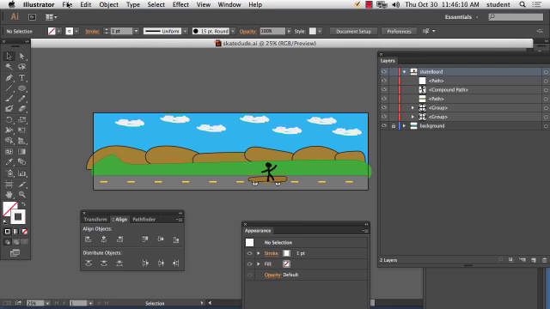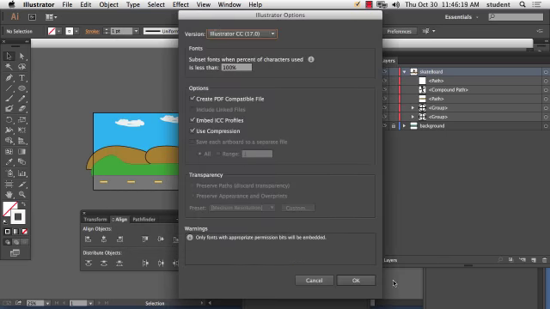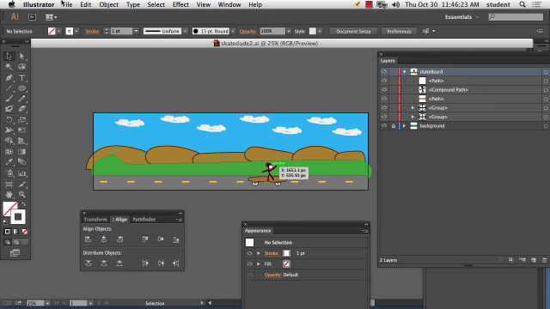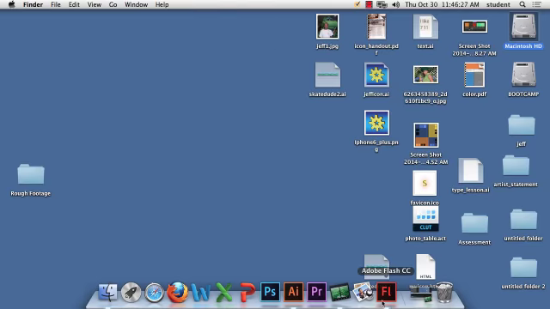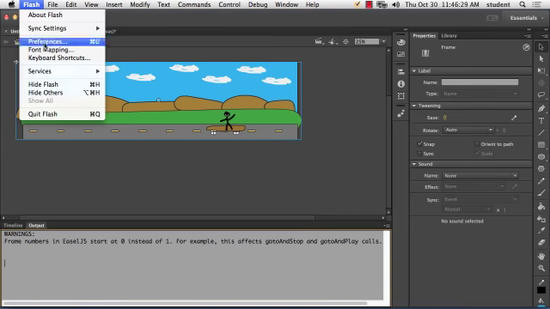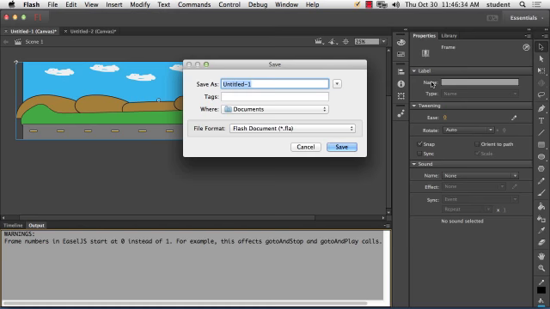So to save them inside of Illustrator, you just save as Illustrator file. You can leave all the default settings right there. It's fine. So save as Illustrator, and I'm going to quit Illustrator, and I'm going to go and open Flash. Let me save my first sample.